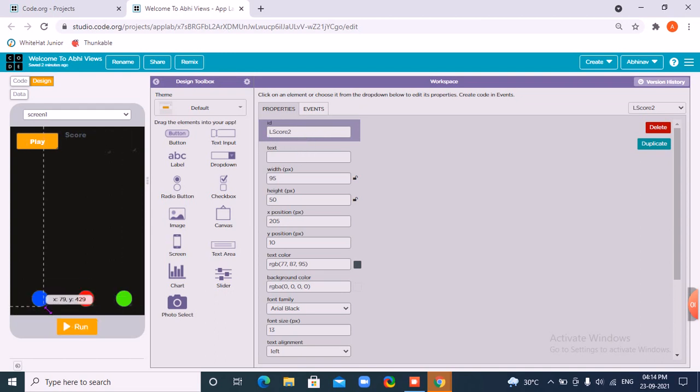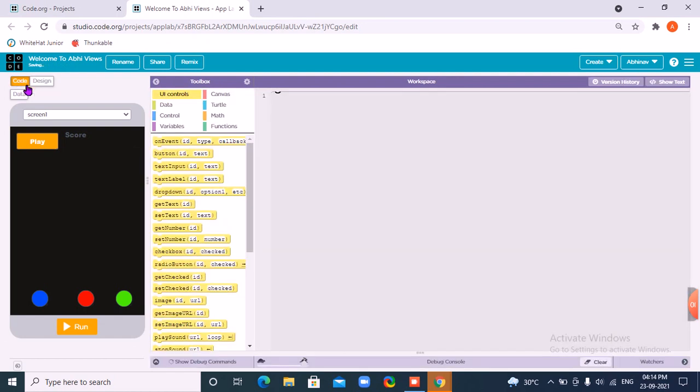After that friends, I have added these three buttons. The blue button ID is blue, the red button ID is red, and the green button ID is green. So the question is how to create those three round buttons. To create the round button, the width is 40, height is 40, and the border radius should be 20.